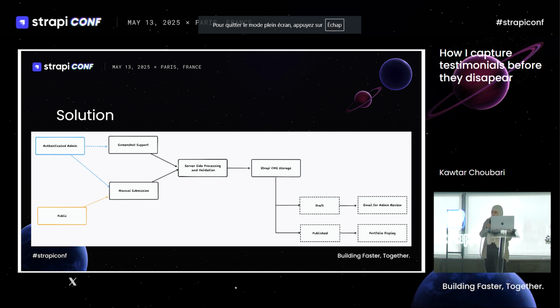The main difference is that if people submit a testimonial through the public route, it automatically goes to drafts, and I receive an email so I can review the testimonial and publish it. But if I am the one who enters the testimonial from the authenticated admin form, I can either save it as a draft or publish it right away.